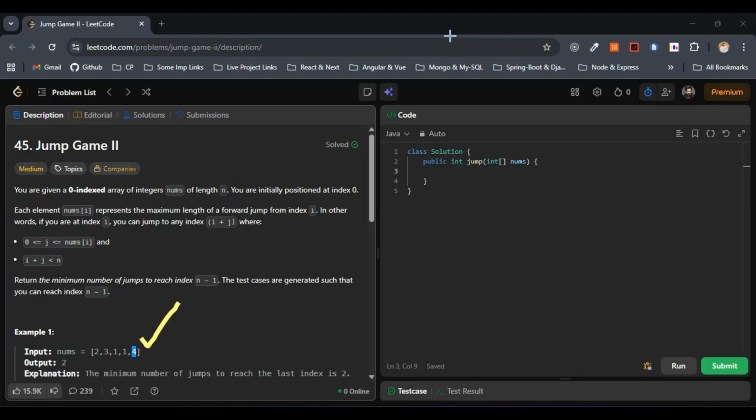At i equals 0, far will be max of 0 comma 0 plus 2. Previously we went with something similar to this one. Far equals the max of the current far and the current index plus the value. Don't get confused here.